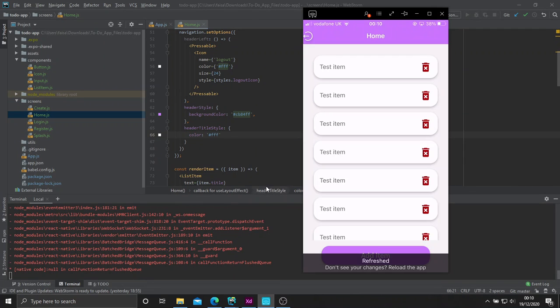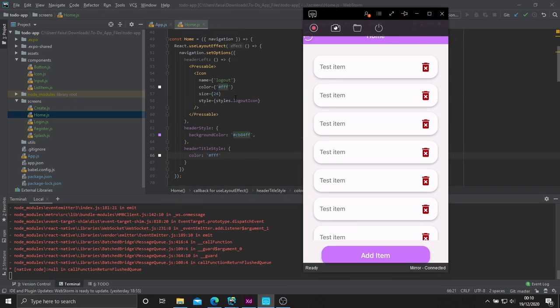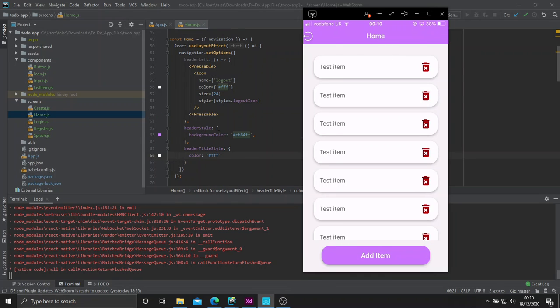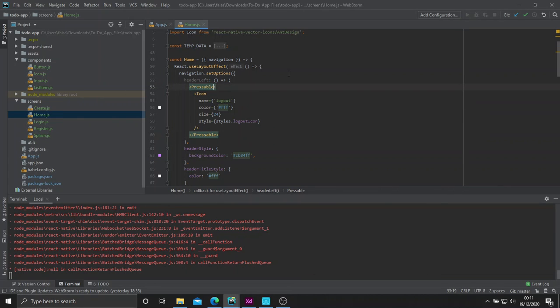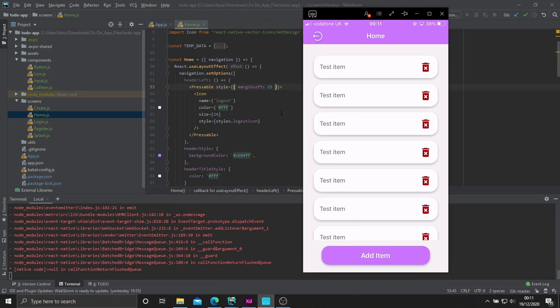So let's save that, open that up. Cool. As you can see, the header style gives us a background color, which is this purple, and the header title style is for the text itself, the actual title text. Now our button doesn't have any margin on the left, and that is probably because I didn't add it. Right, so you need to put that on the actual pressable itself. So style equals margin left 25. Let's see, there we go, nice.